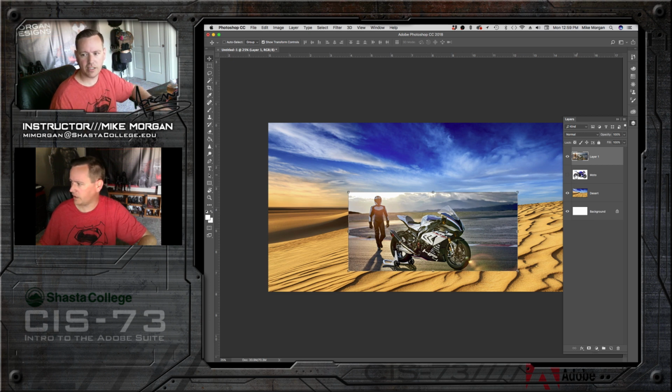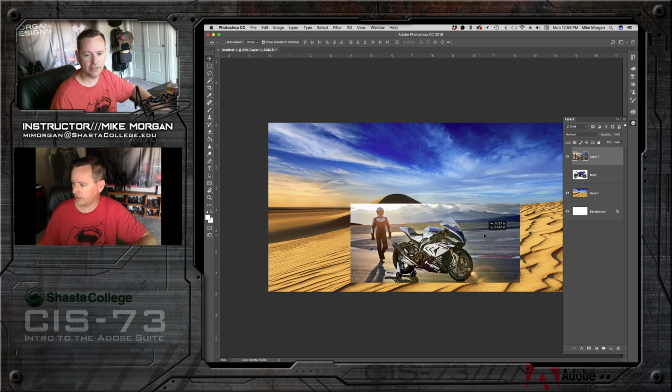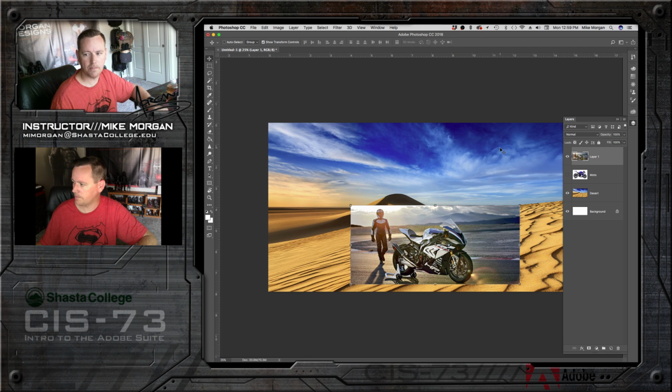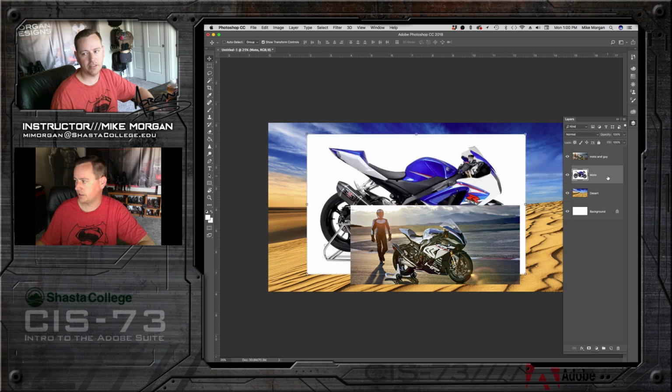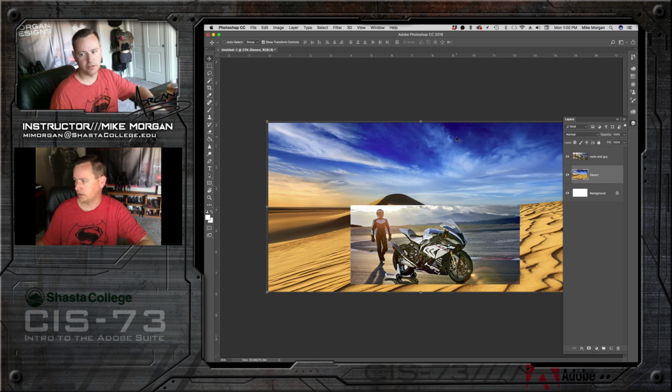So I have one bike that I really like. I have this that I really enjoy. So I'm gonna call this Moto and Guy. So that's a motorcycle and a guy. Now this one, I'm going to delete it because I'm not going to use it. So I'm going to select it by clicking on this area of the layer, and I'm going to go to trash and trash it. So I just deleted that layer.